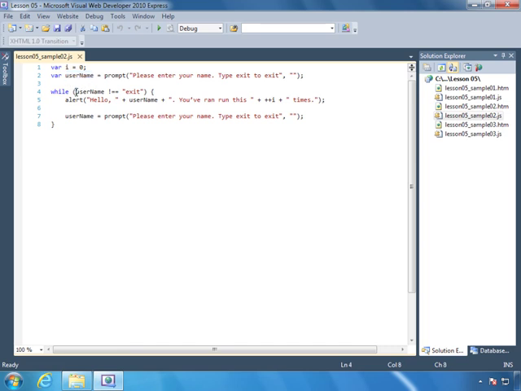Then we compare whatever they typed in to the word exit. So as long as they don't type exit, this loop is going to execute. And so we will alert a message, hello, you have run this so many times, and we are using the increment operator before I. This is so that whenever we show the data to them, we show it to them in a human readable form, because most humans don't start counting at 0, they start counting at 1. So we'll show 1 first, and then 2, and then 3, and 4, and so on.